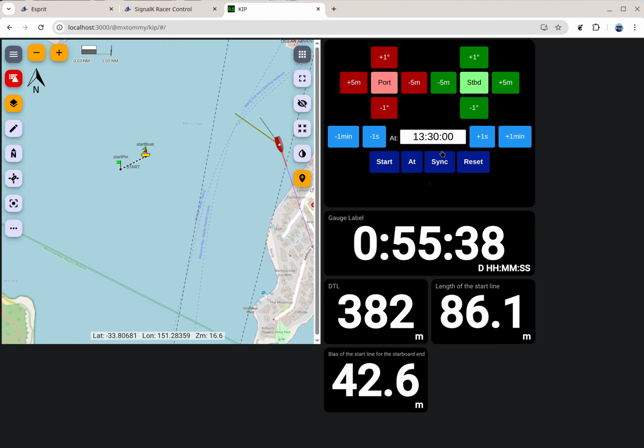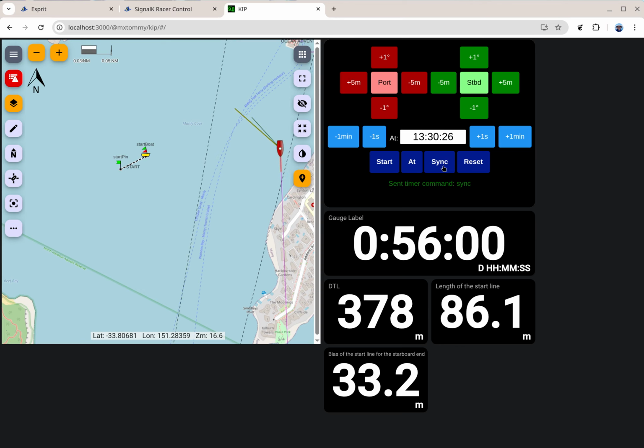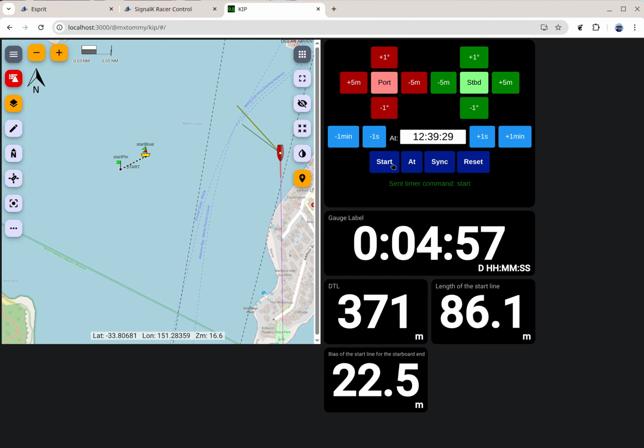Once I'm in the start zone and they actually put the flags up, you can sync to the flags, or you can reset and do your normal 5 minutes thing. And so hopefully it's a very good flexible timer.